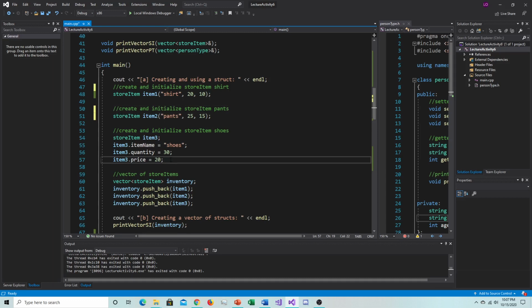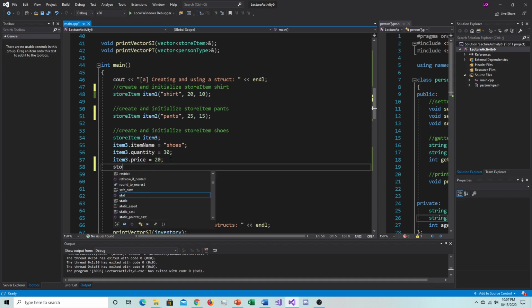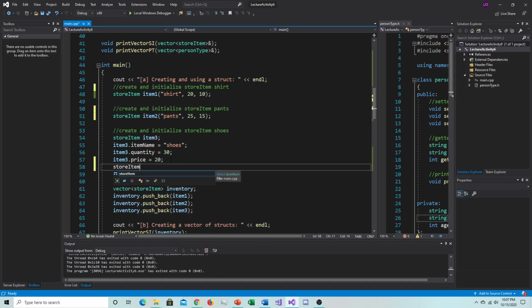And then repeat the same thing for item 3. Store item 3, parentheses, shoes, 30/20.